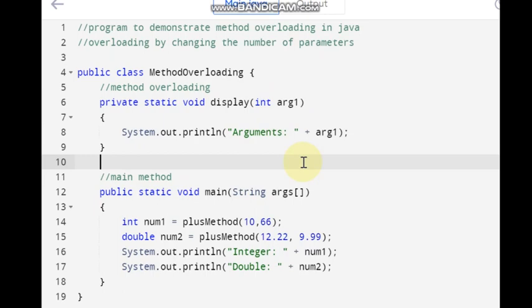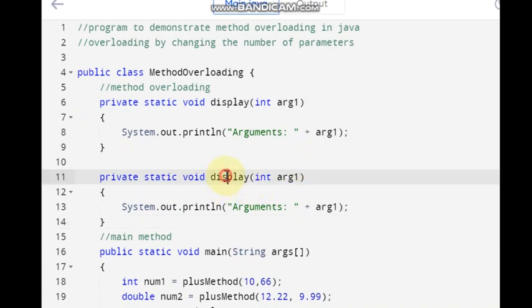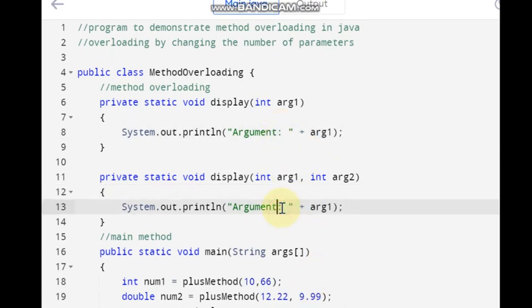And then, gagamitin ko rin ang the same name, display method ang pangalan, pero dalawa yung aking argument naman. Argument 1 and argument 2. And this time, ang ipapa-output natin is argument 1, add natin yung value ni 1, plus, lagay na ako dito ng space, and then, argument 2.